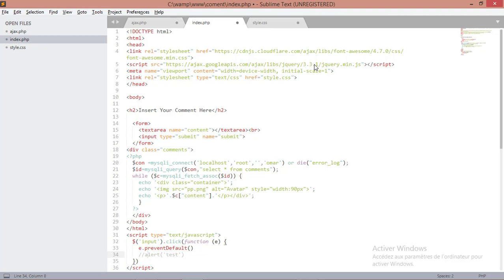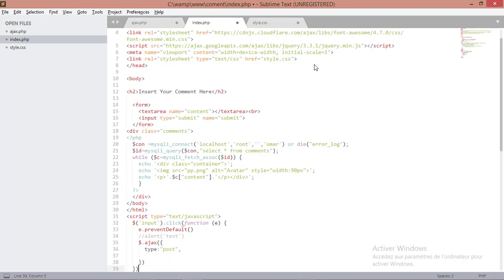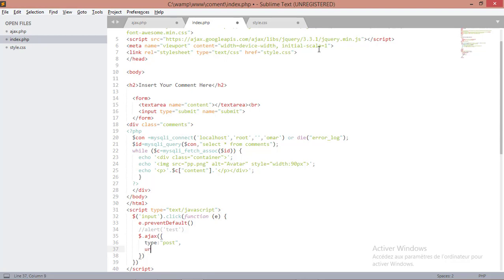So we will call the AJAX function here. The AJAX function needs some variables. These variables are type, URL and data. So we will start by typing type. As long as we are sending a post request, it is post, semicolon here. Now the URL is the page where you are going to handle your post request.